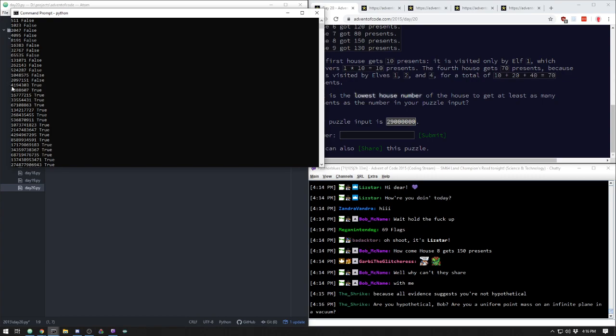So we don't have to go above checking like 4 million. That's about where it seems to stop. The factors already overshoot pretty low, honestly.